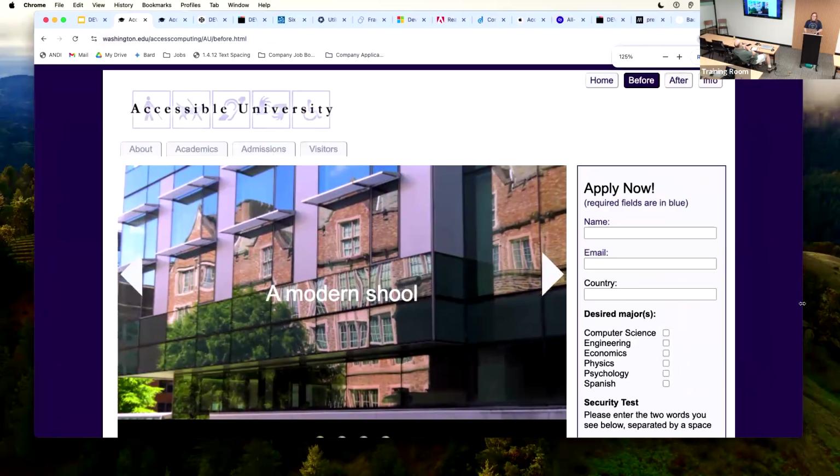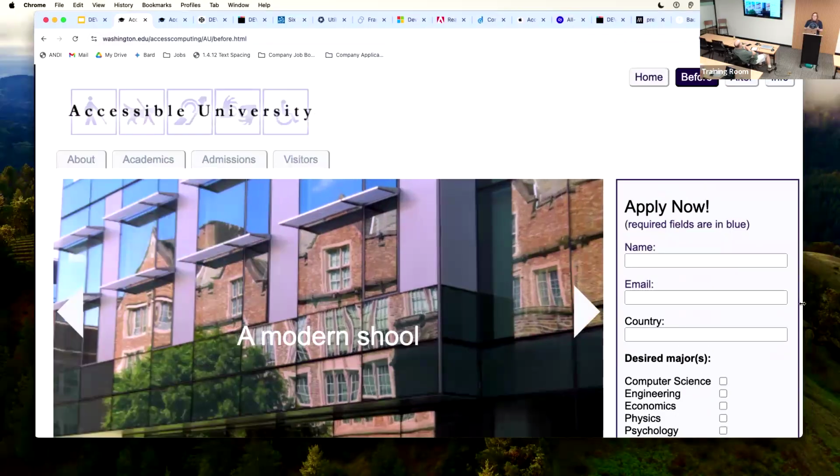We'll just do the regular zoom in there. Does anyone notice anything about this website? Have any ideas on what might make a website inaccessible? Yeah, it's hard to read the text over the image.